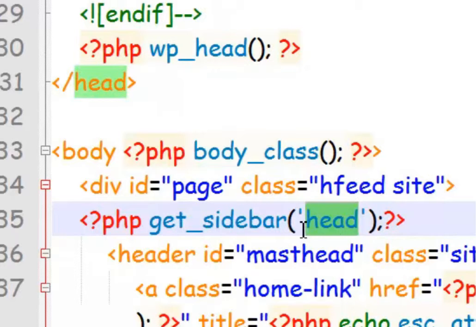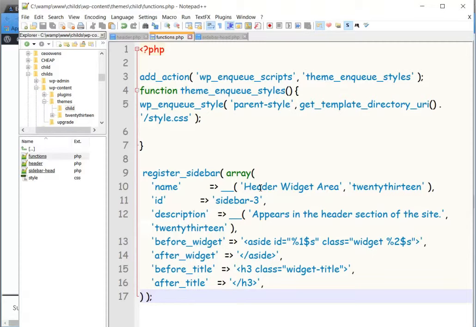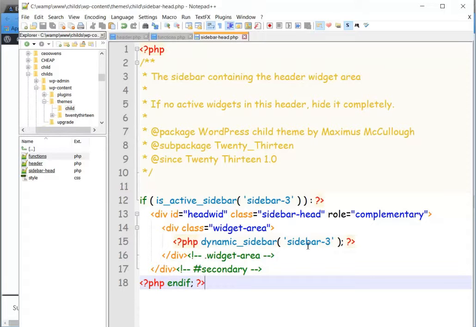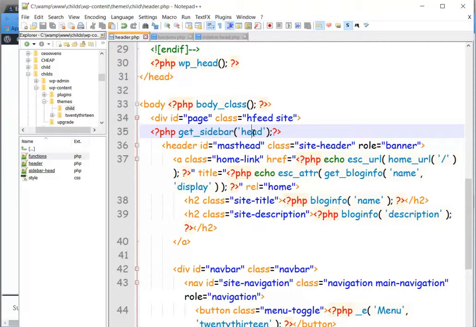Now you may ask, well, how does it do that? You know, get sidebar head. Well, in our functions, notice we gave it the name of header widget area. So it's looking for head here, under the name. All right, it's not looking for the ID or description. It's looking for the name. And so it's looking for this particular syntax, this particular string. And then in sidebar head, we're using the ID, dynamic sidebar 3. So that's what we want to use in the header. So it's looking for the head element.